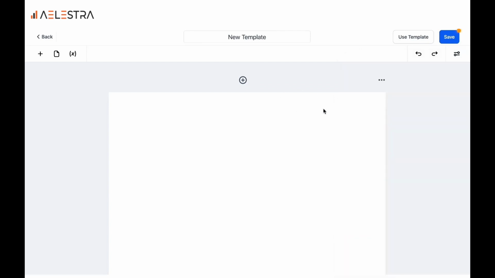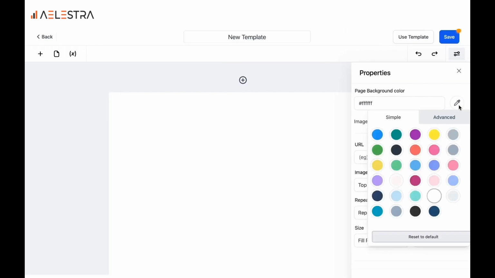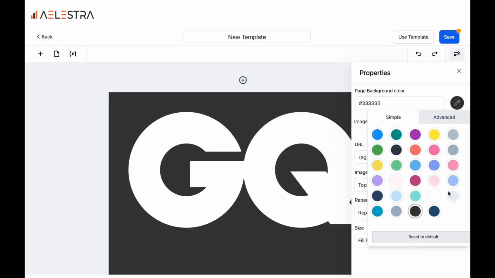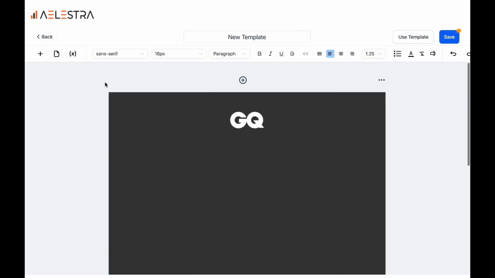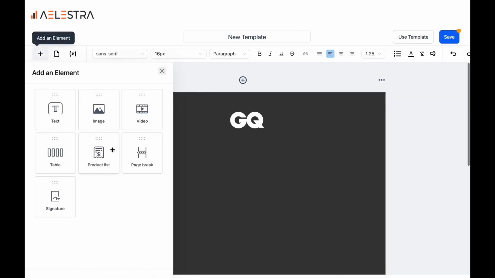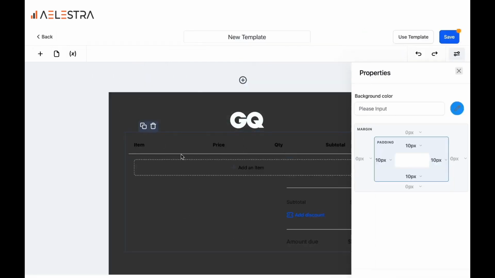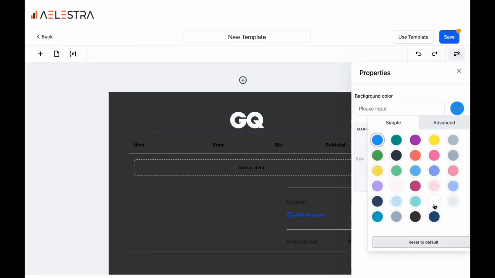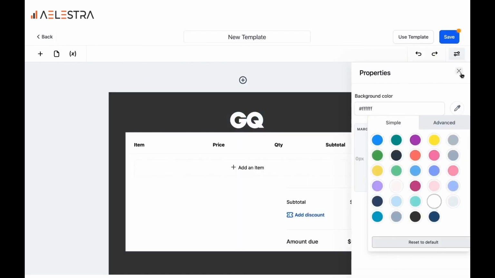Now, because my logo is white, and I prefer to have like a dark lit page, what I can do is click on these 3 dots here, then click on Page Properties. And then I can customize the color of this template. Let's go with the black one right here. And then the next item I want to add is the most important one, which is the product list. So if I drag that here, it will add a space for a product list where I can add different products. And then I can also customize the color of this whole thing.